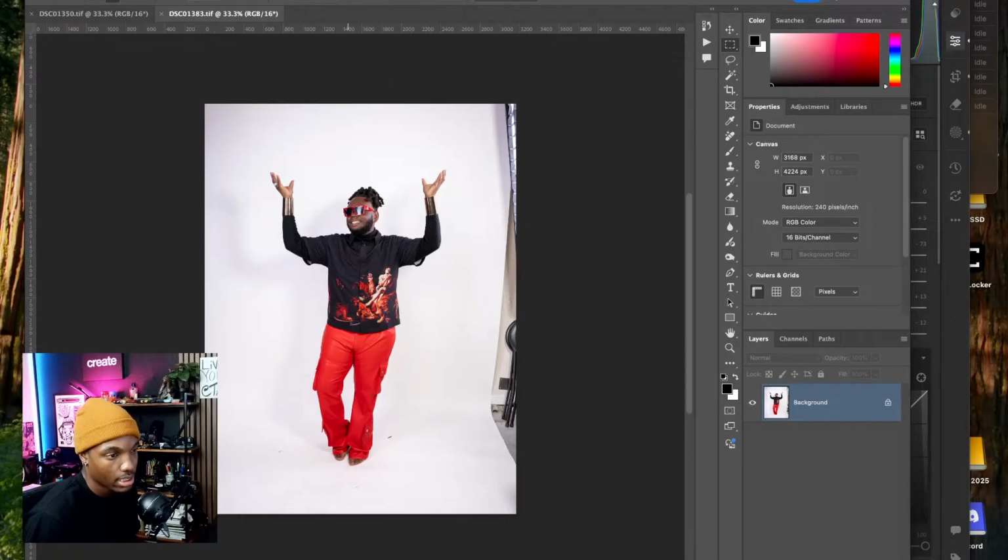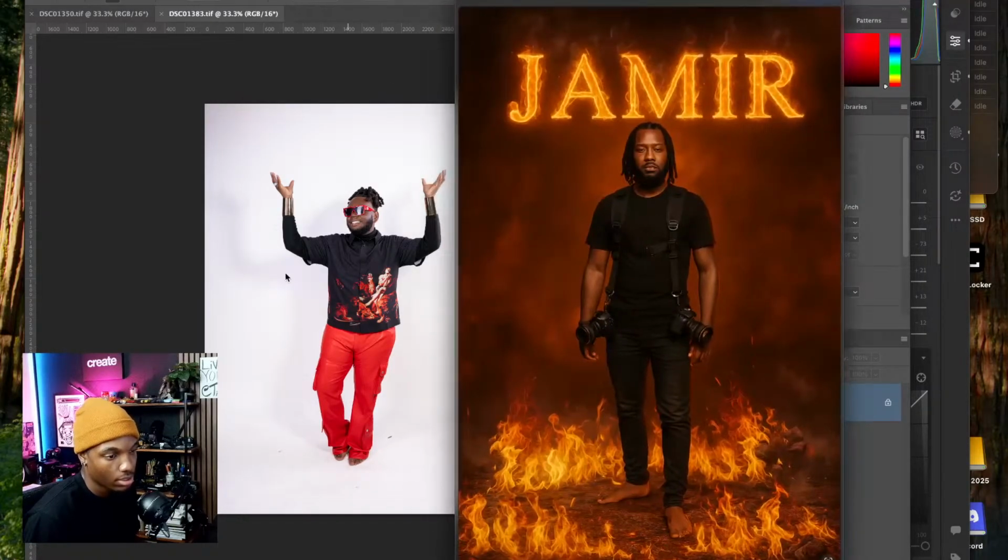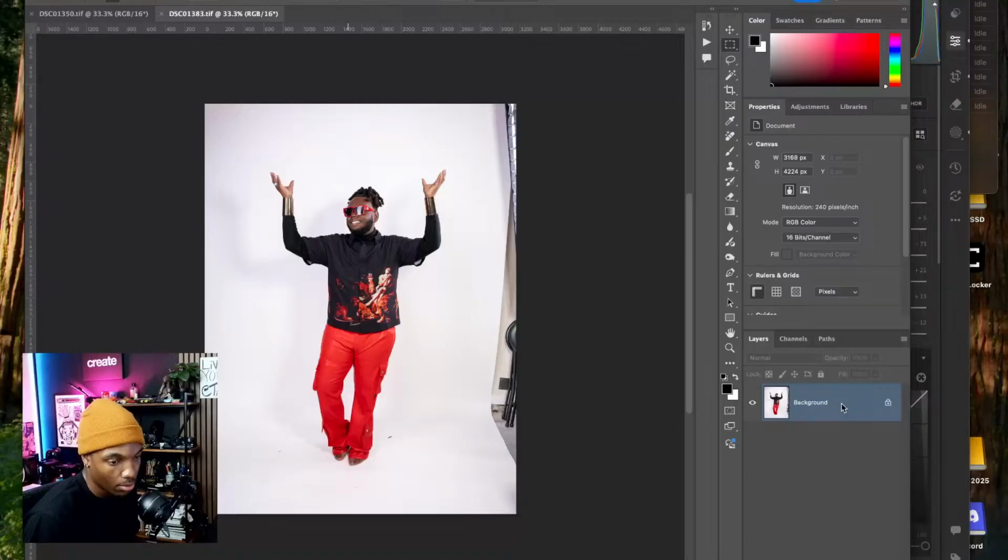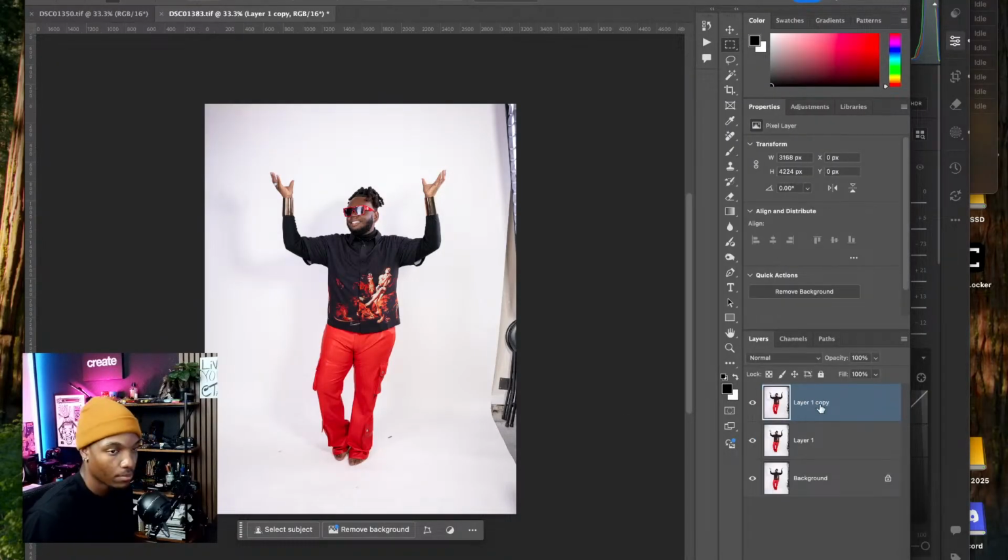So what I'm going to do now is I'm able to drag and drop this image into here, right? But I need to be able to get him kind of squared away and make sure that he looks how I want him to look. So I'm gonna go Command J, just like so.